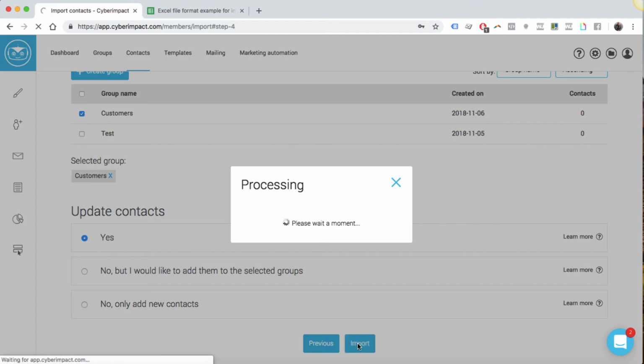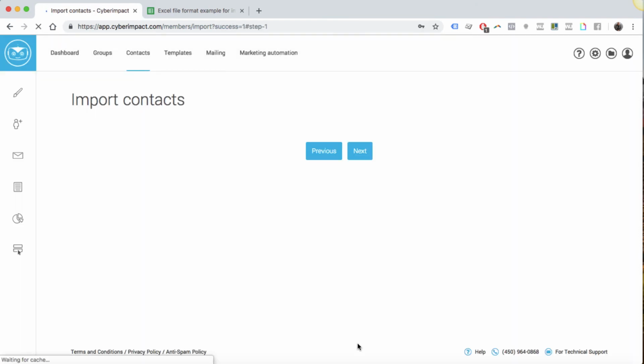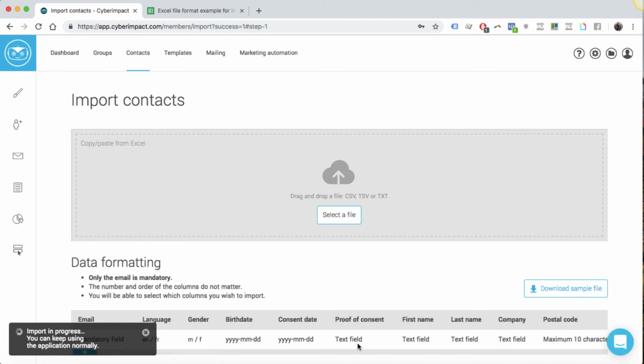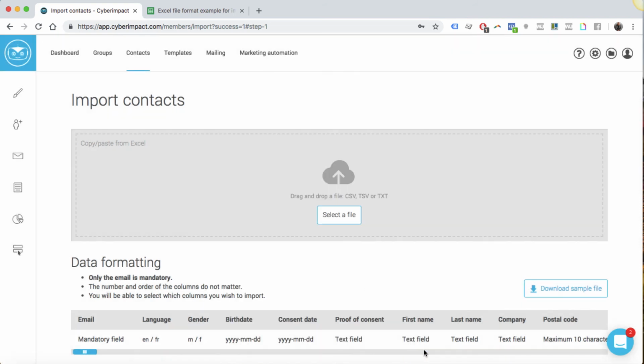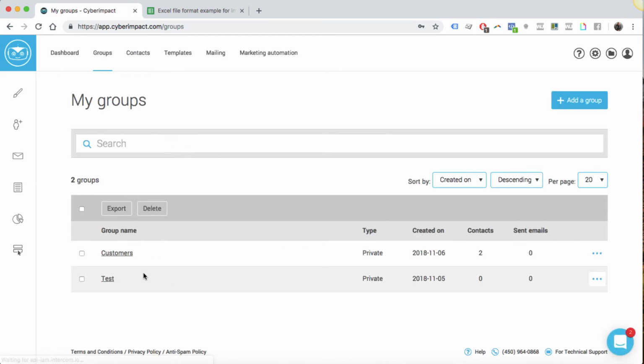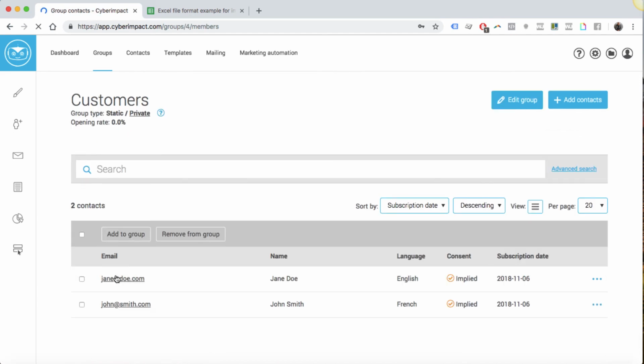The import will be processing. It can take a few minutes if you're uploading a big list. In my case, it's a very short list of only 2 contacts, so it should take only a second. So we added 2 emails, we click OK, and if I go back to the list of my groups, I can see that my new customer group has 2 contacts, and I can click there and see my 2 new contacts in my account. And that's all there is to it.